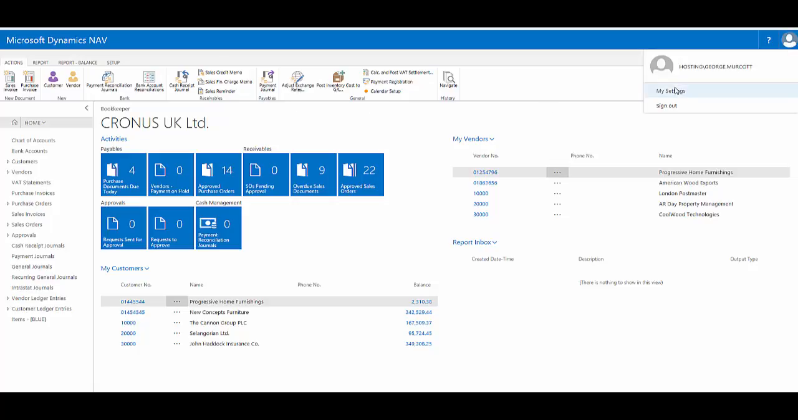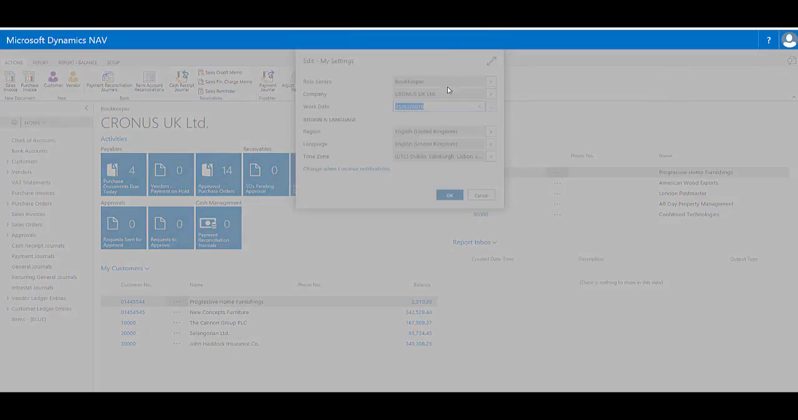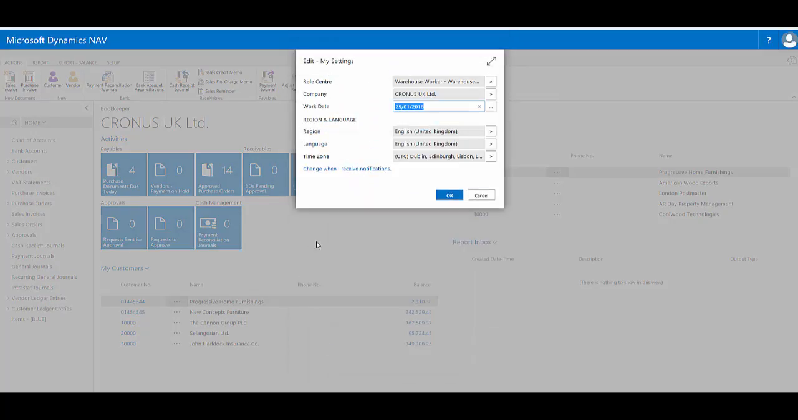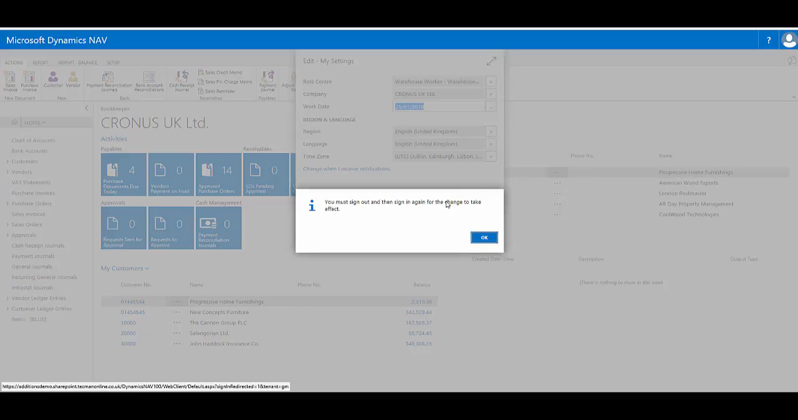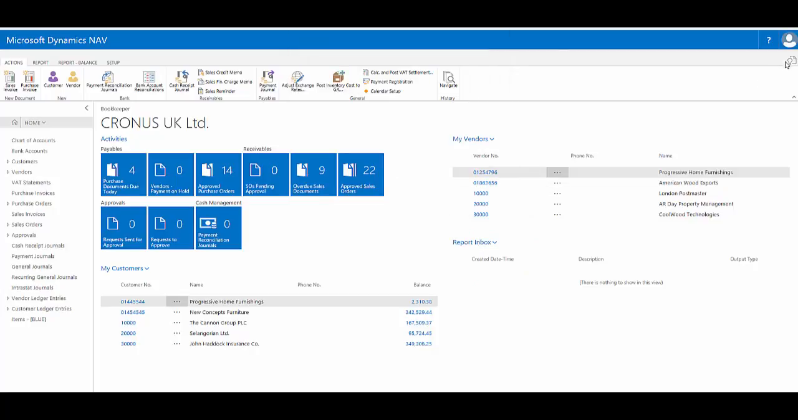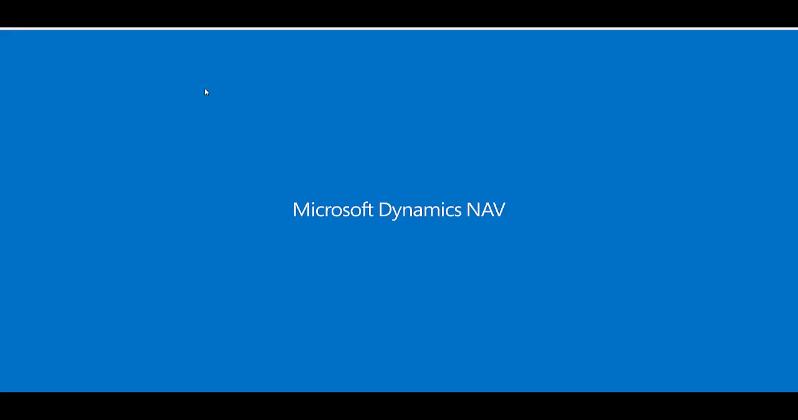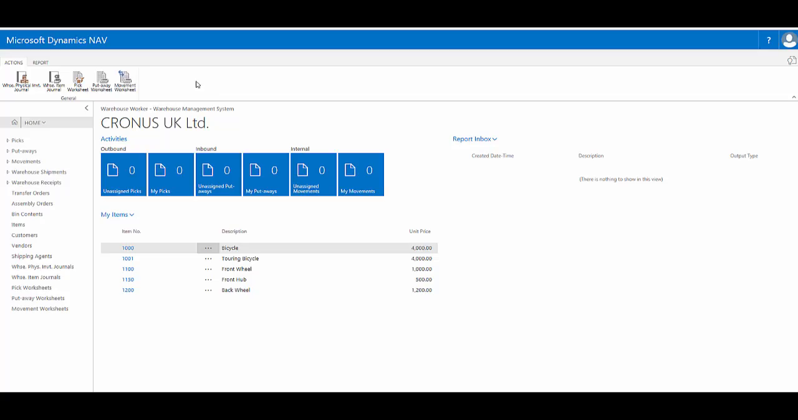If I change my role center to a warehouse worker's role center, and then I need to sign out and back in to make the changes take effect, we see that my ribbon has just two tabs this time, Actions and Report, that relate to my role center.